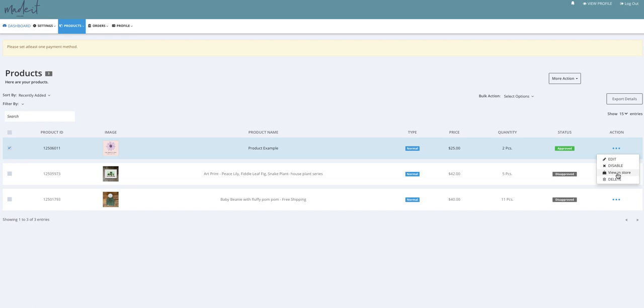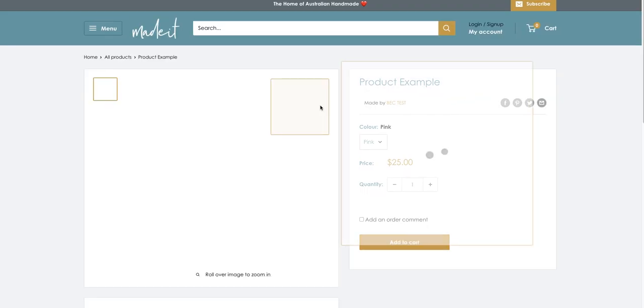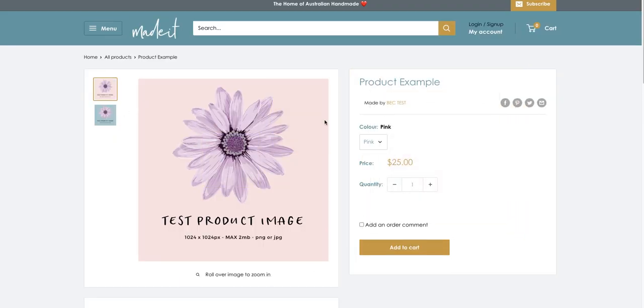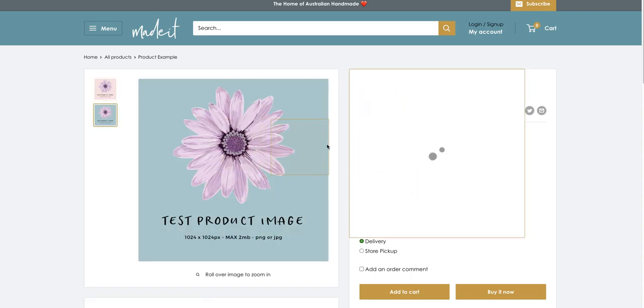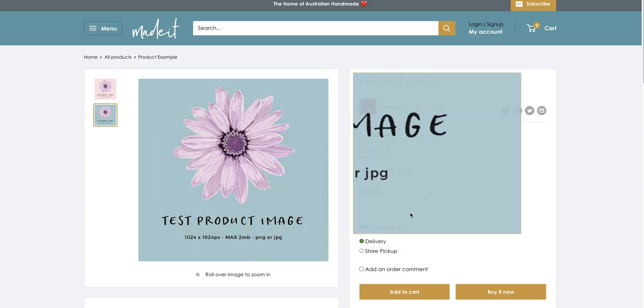So you can do it from this menu again. You've got one of the options from your three little dots is View in Store. If you click on that, that will take you through to how the customer's going to see this product on the main part of the Madeit platform. So you've got a couple of different images, and this is where they can choose their variants. These are the variants we had in the back end. We've got pink and blue. If you select blue, then it changes the image to the blue image too.